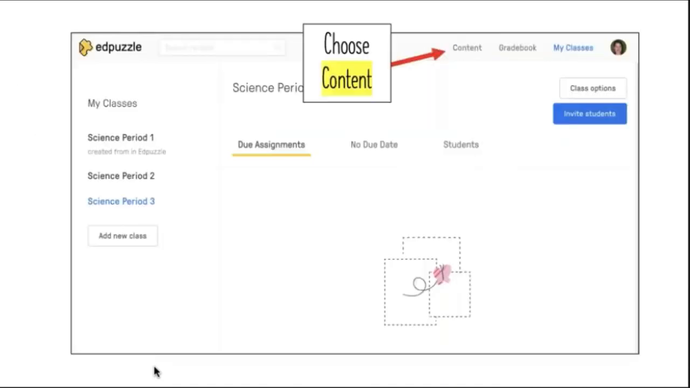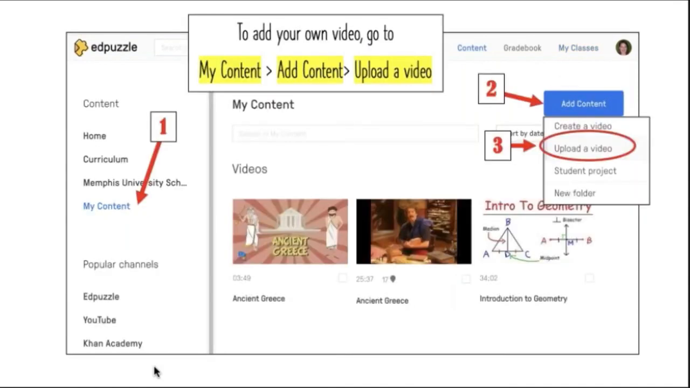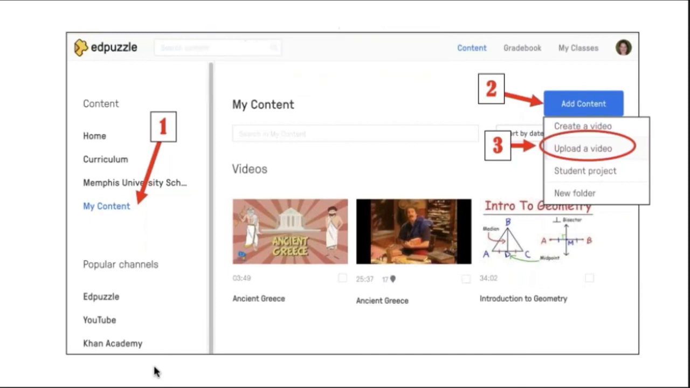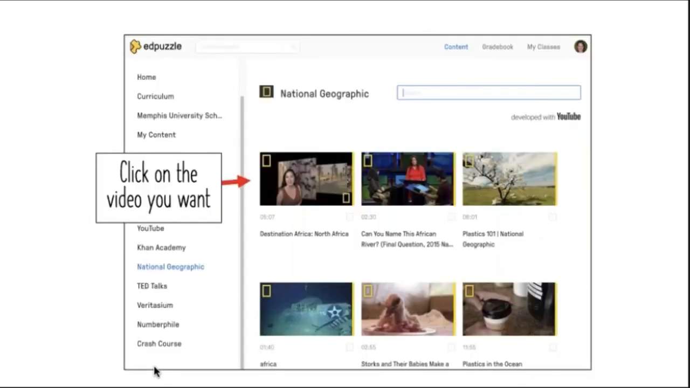Okay. And then now we have a class, maybe a couple, and now we want to click on Content up here on the top to actually make an Edpuzzle that I give to that class. And to add your own video, here's where you would go. You could go My Content, Add Content, Upload a Video, or you could just pop into these things here. So for purposes of now, unless you have something you brought that you really want to work with, you might just quickly grab something off of these channels or search something on YouTube, and you just click the video you want.